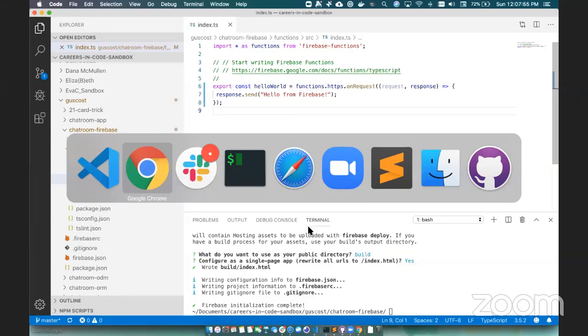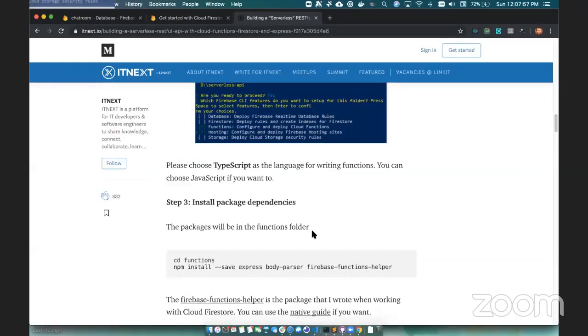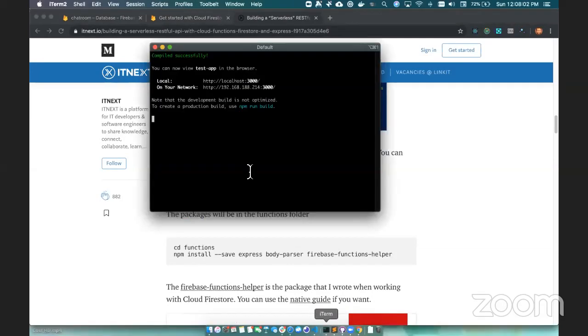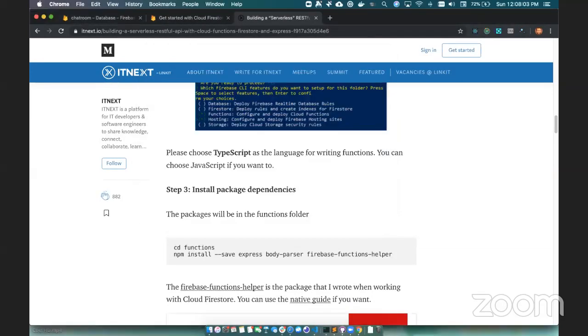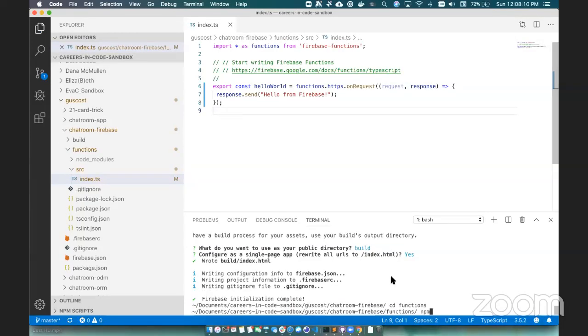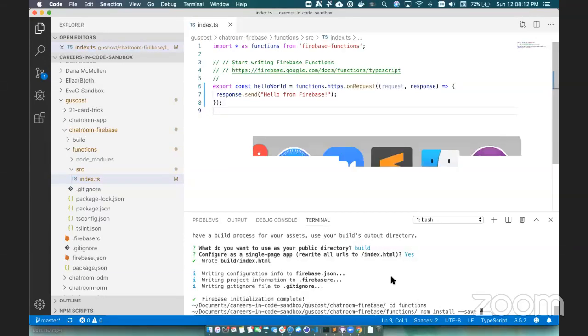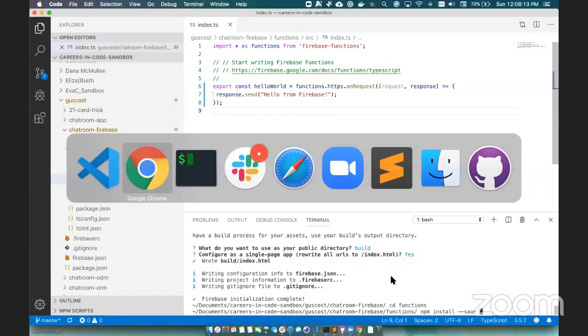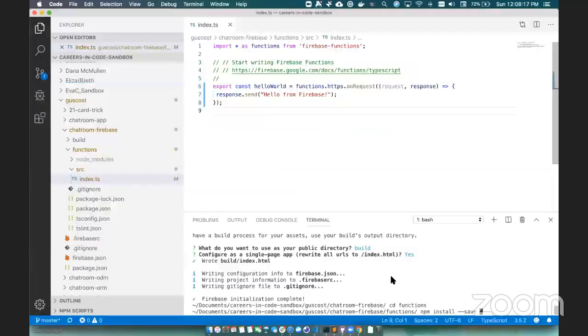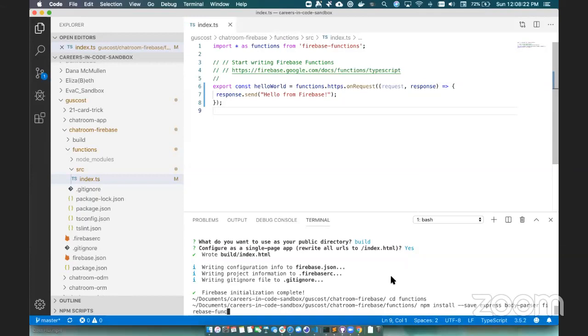Anyway, so the packages will be in the functions folder. So we're going to do cd, Visual Studio Code. We're going to go cd functions and then npm install --save, what is it? Express, body-parser, Firebase functions helper.